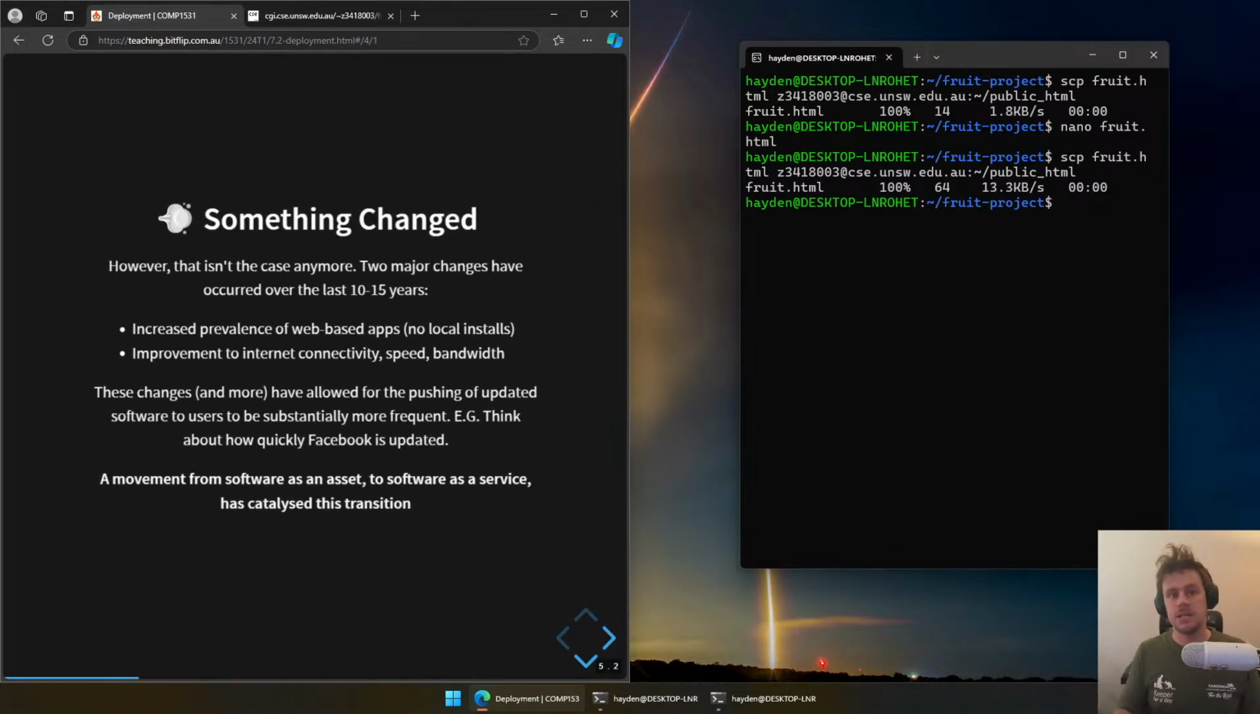So something changed though, and two really important and big things changed. The first one was the increase of performance of web apps. Basically, more and more stuff could be done in the web browser. This was really powerful because whether you had a phone or a tablet or a laptop or a desktop, you were able to run software through the web browser over the internet. And the second part was the improvement in internet connectivity, speed, and bandwidth. These changes allowed for the pushing of updated software to users to be substantially more frequent.